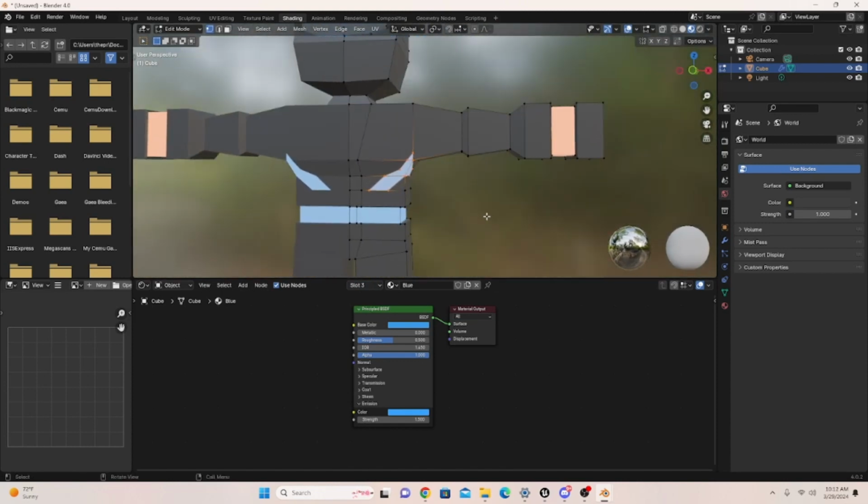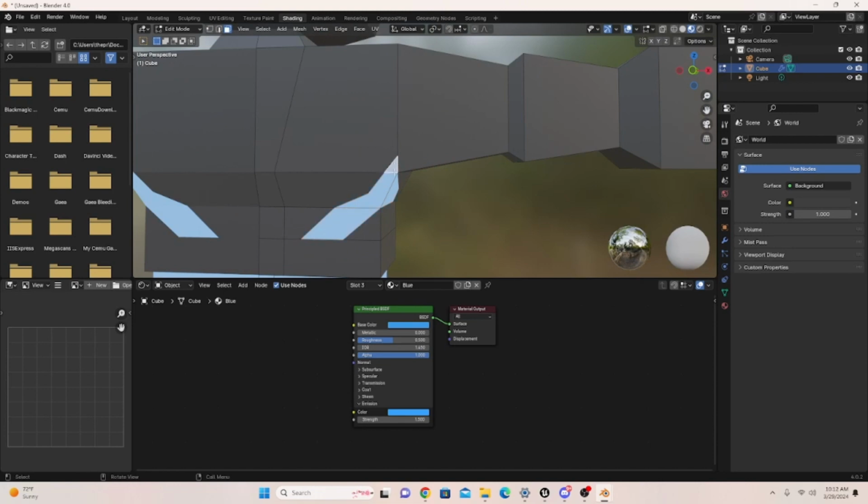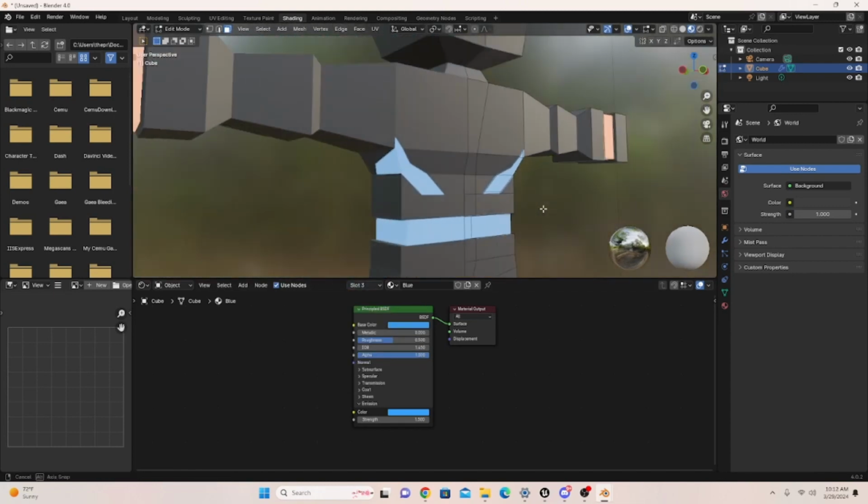And then I can go back to face mode if I want. Select these vertices, shift select these faces, sorry. Hold E and S, extrude it inwards just a little bit. And then Control plus, and assign that with this blue material.